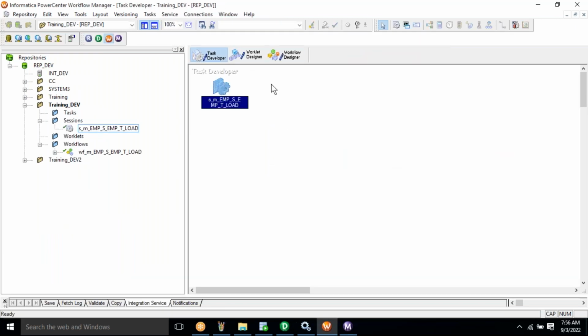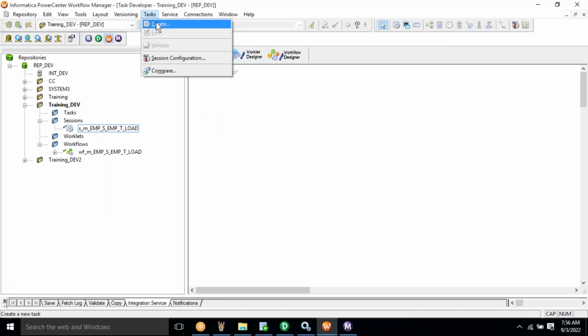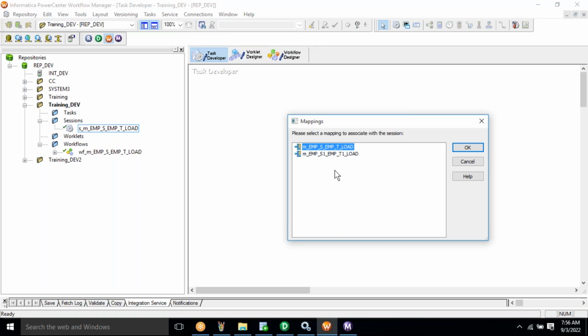Next, fourth step, workflow manager. We already have opened the workflow manager. To create a session task, right click, clear all, and then go to the menu task, create, and session task name is small s underscore mapping name, create. This time we'll have multiple mappings. Out of these two, which mapping we have to select? This is the mapping. For this mapping, we are creating the session task. We should be careful here while selecting the mapping. For which mapping we are creating the session task, that mapping we have to select and click on OK.